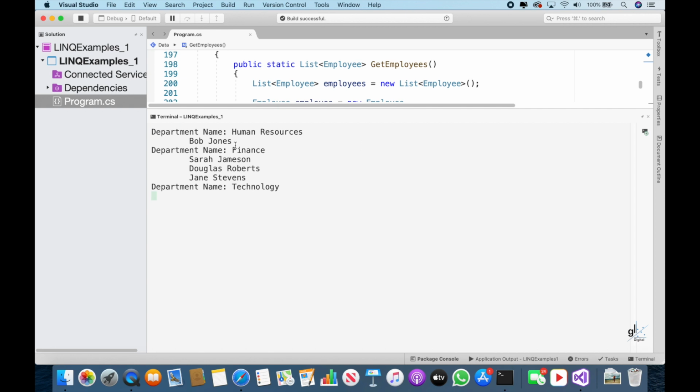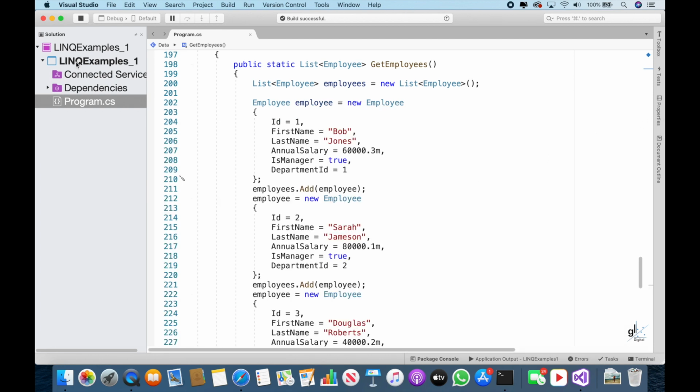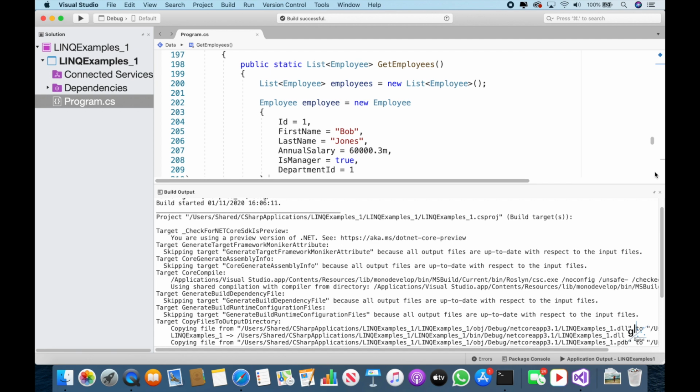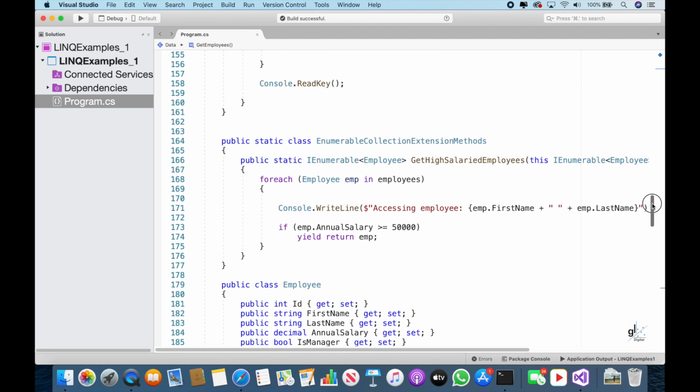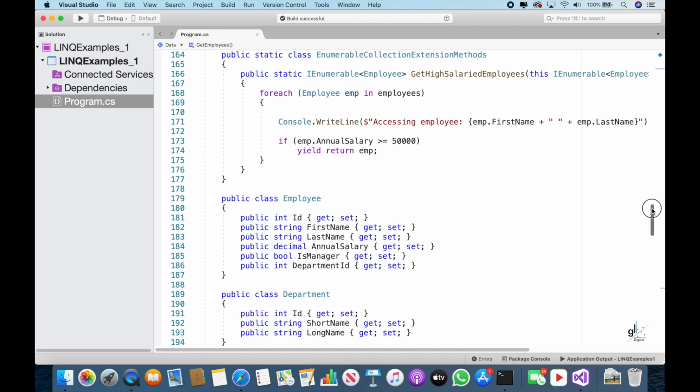Excellent! So hopefully this made it clear how we are able, through LINQ, to use the join operator to perform inner join queries between two object collections, and how we are also able to perform left-outer join queries using the GroupJoin operator.